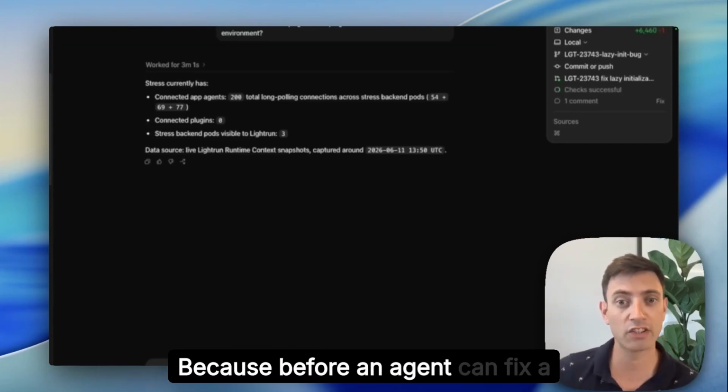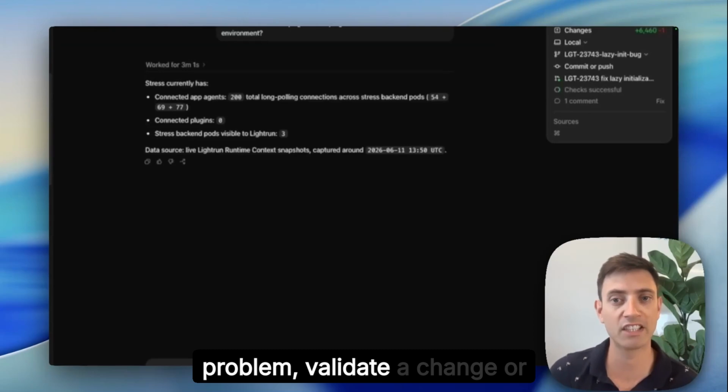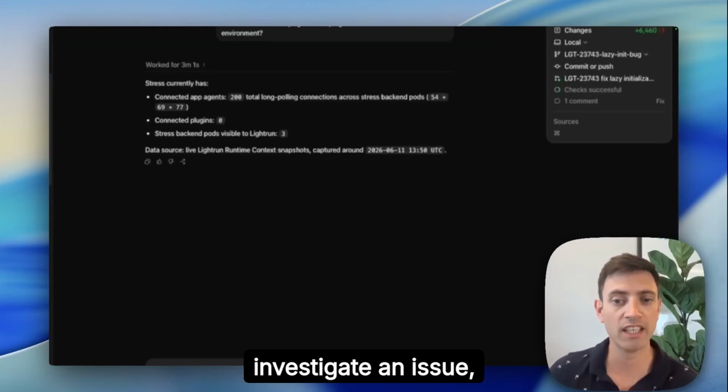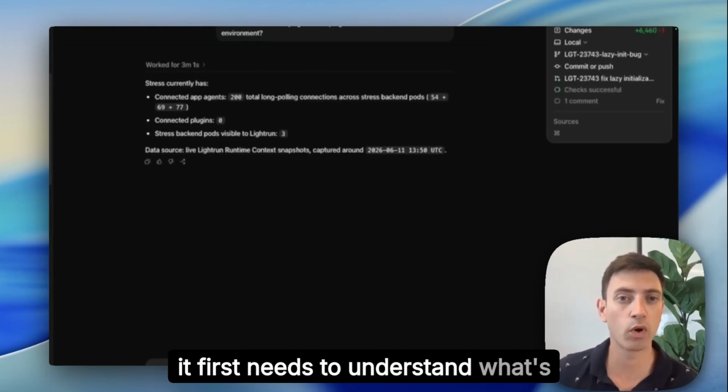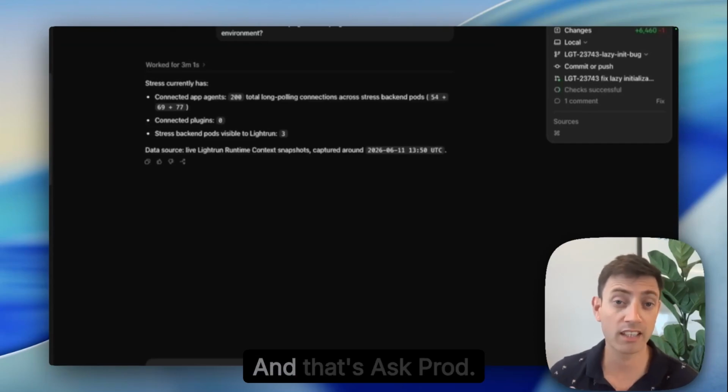Because before an agent can fix a problem, validate a change, or investigate an issue, it first needs to understand what's happening right now. And that's AskProd.